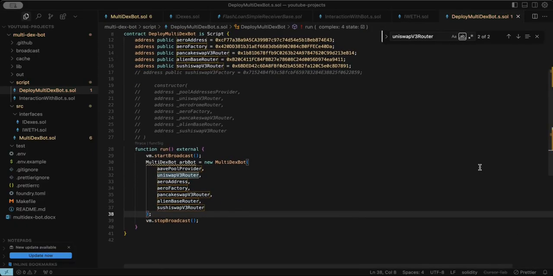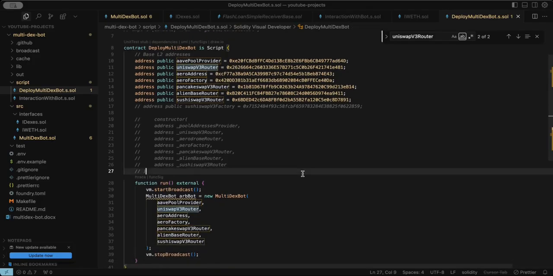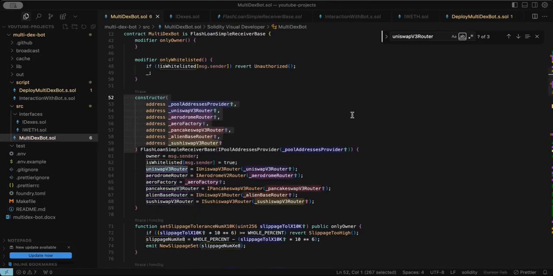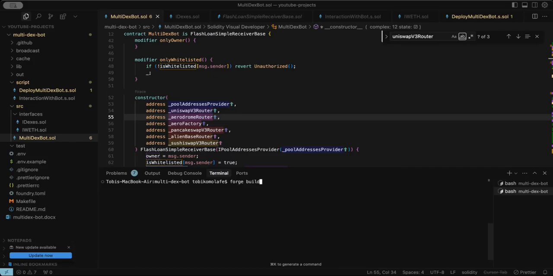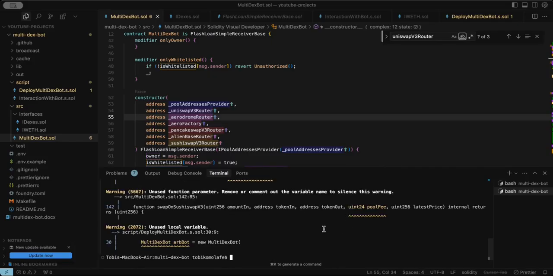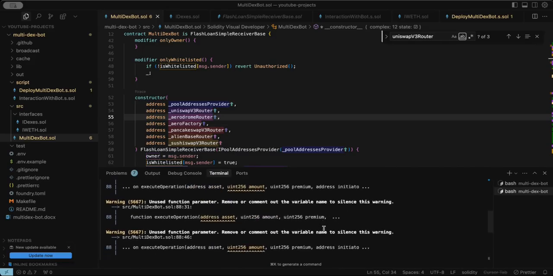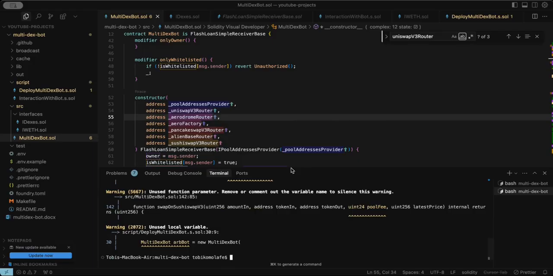I think that's about everything we need. All right, so fingers crossed. Let's now try and compile again and see if it compiles. And what do you know? Everything compiles well. All right, that's good.